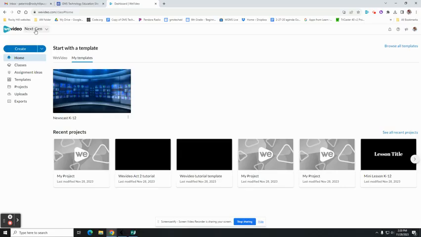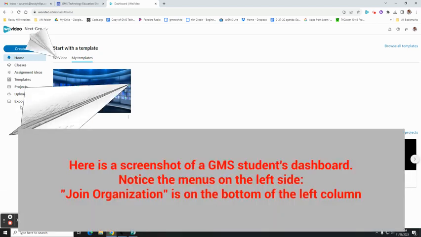All right, so we're here in next gen, and what you see here, some of these things might be in my video that are not in your screen because I'm a teacher. So things like classes and assignment ideas might not be there, but I bet down at the bottom of this column, you would see something that says join organization. And what you need to do is ask your teacher politely, can you please email me the upgrade code? Okay.